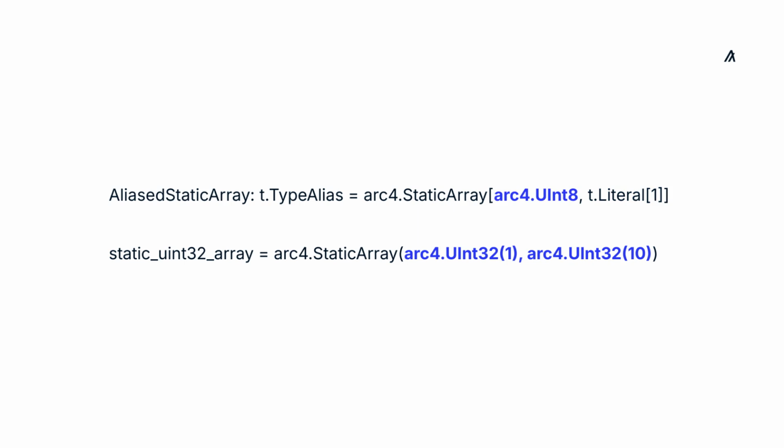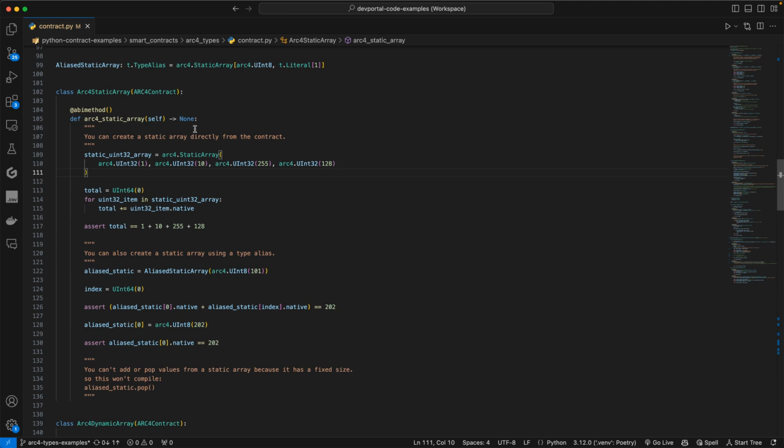So if you need a static array of numbers, you'll need to store ARC4 uint values and not AlgoPy uint values. Let's go through this code example to see how you can define and use ARC4 static arrays. If you take a look at this ARC4 static array method, here you can see how you can define a static array within the smart contract.